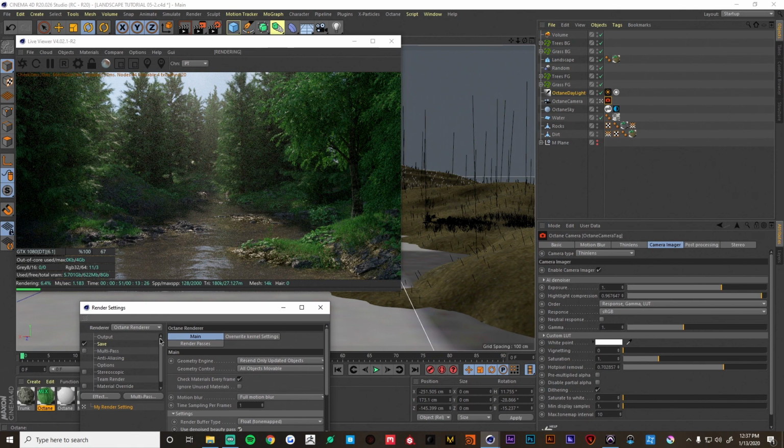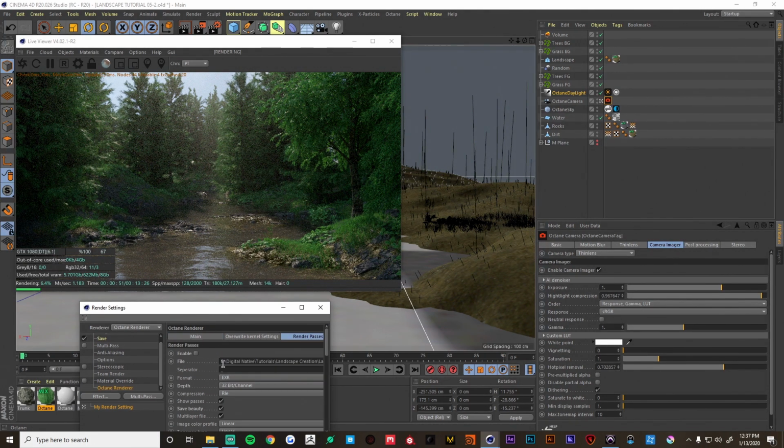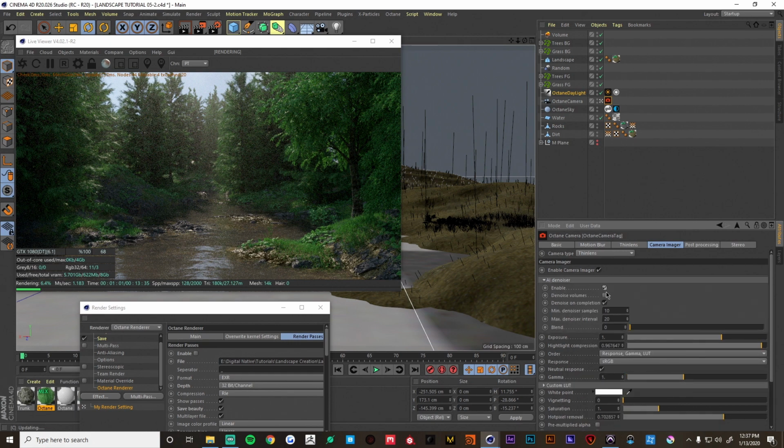And then we're going to be using a linear setup within our passes, so we want to make sure we have neutral response checked. And then let's see what we got here. We want to make sure we're using our denoiser. Enable both of those, and I like to do a 0.2 on the blend.